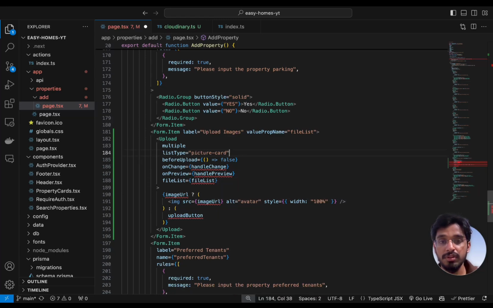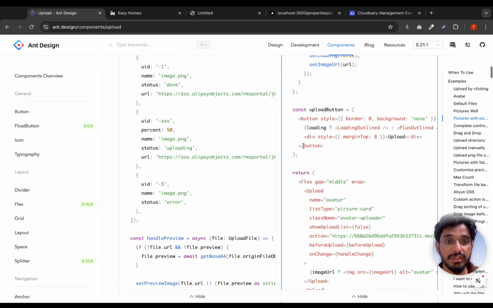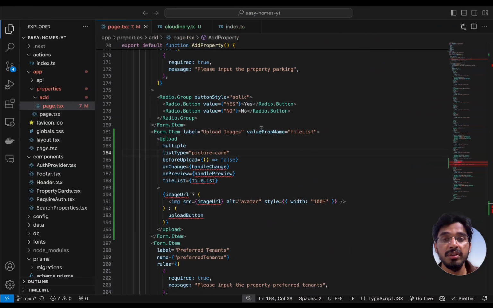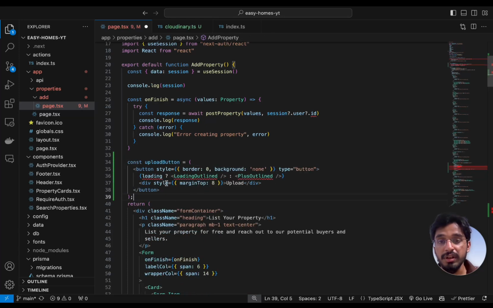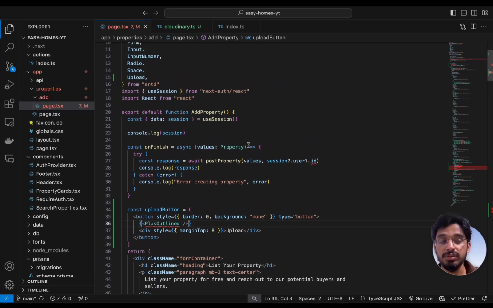Okay, that's done. The only thing left is the upload button. If you go back to the documentation, they have created their own upload button by giving their own style. So let us also copy this, create a variable right above our return function, and paste it here. We don't need this loading, I guess, so let's get rid of this. Once this is done, we can create the state over there for the file list and give it certain types. The types will also be coming from Ant Design, so we can give it the inference of that. So let us import this button or this icon.